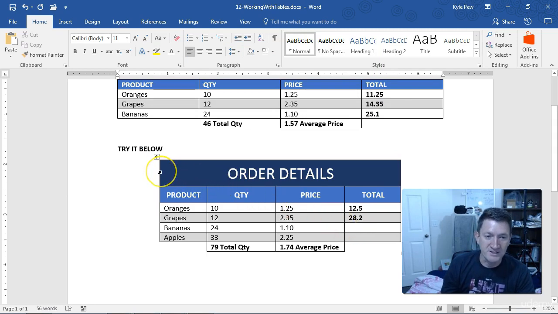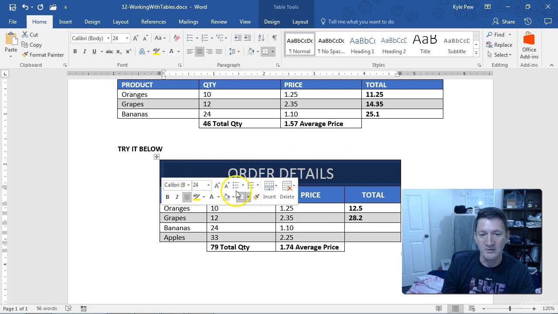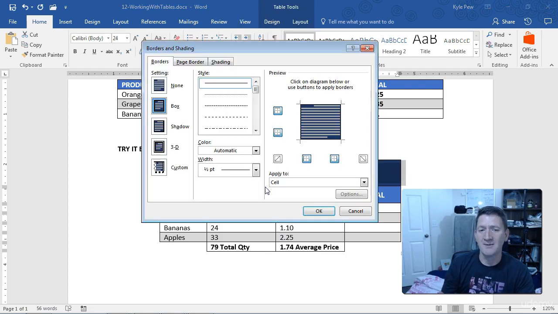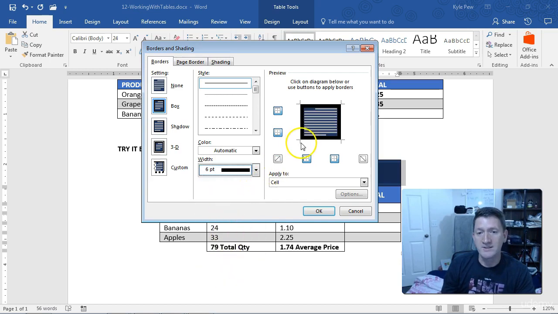I'm going to go up here to this top cell. Again, I'm going to make sure I get just that one cell selected. Get that arrow there. Go into the borders and shading. Now this time, I want to change the thickness. I'm going to go really thick. I'm going to go 6 point. Now, notice it just applied 6 point to every single cell within there. I just want to do the bottom one.